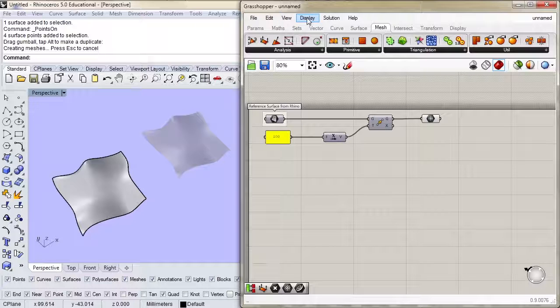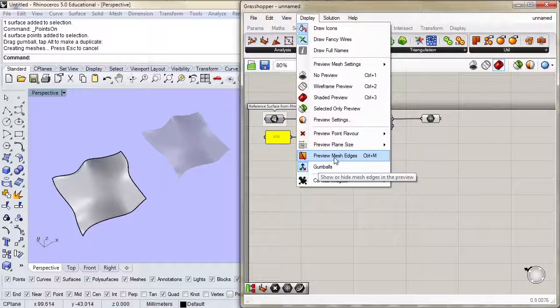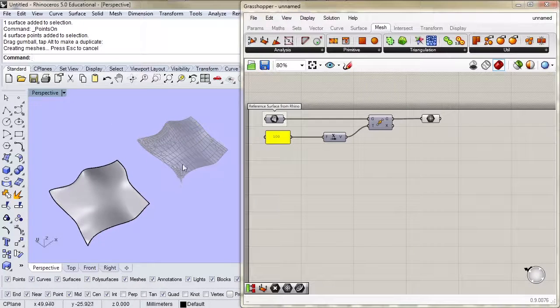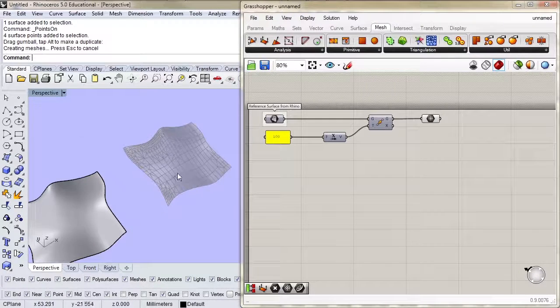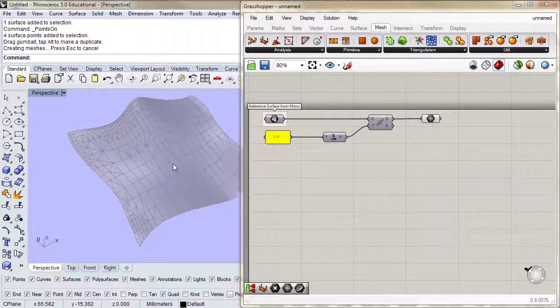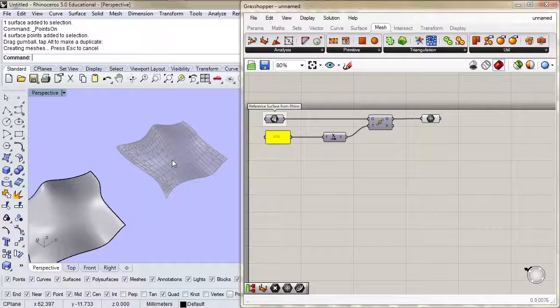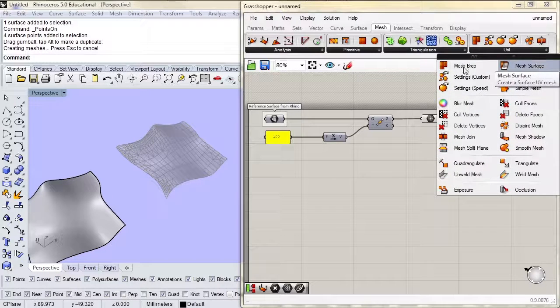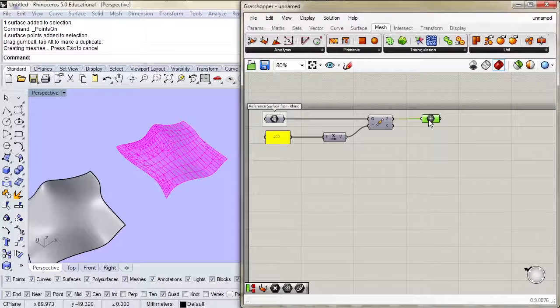I'm going to also show you something here that we can display the mesh information by going to Display and saying Preview Mesh Edges or Control M. We can see that we have a pretty interesting meshing where there's more curvature or change in elevation, there seems to be more triangulation or more cells. It's a pretty uncontrolled meshing. Grasshopper's doing it by itself in the background. Again, Mesh BREP or Mesh Surface if you want more control over that. For now, we'll stick with that.